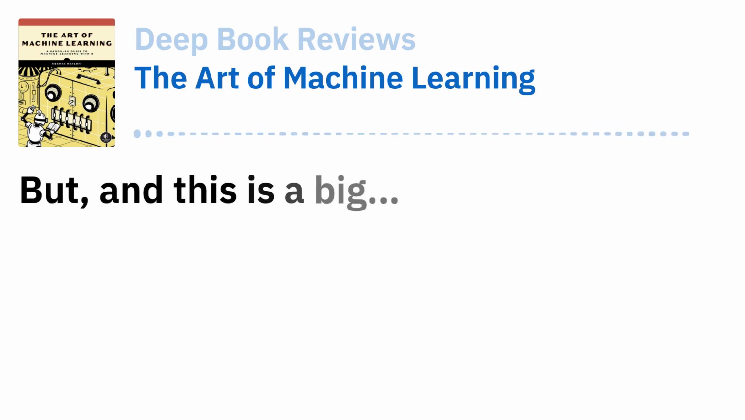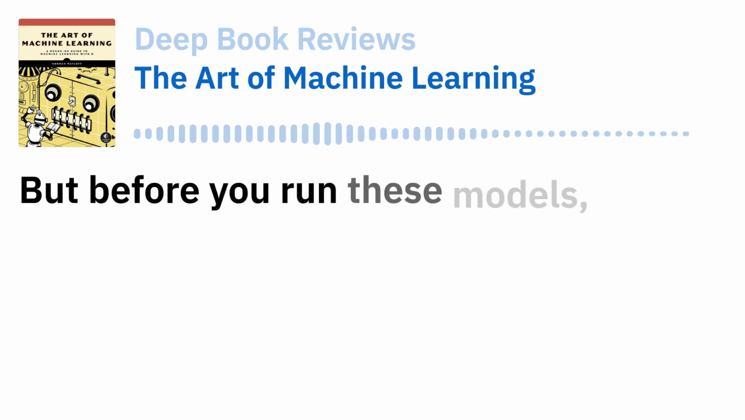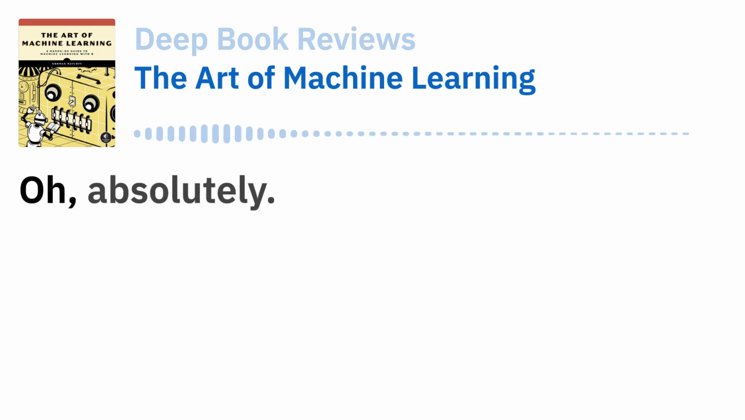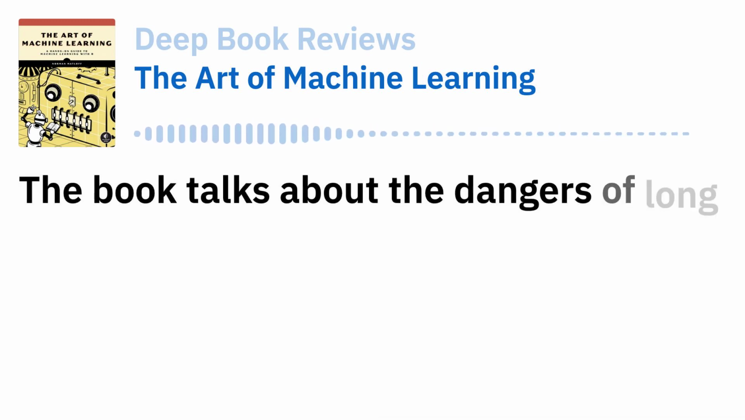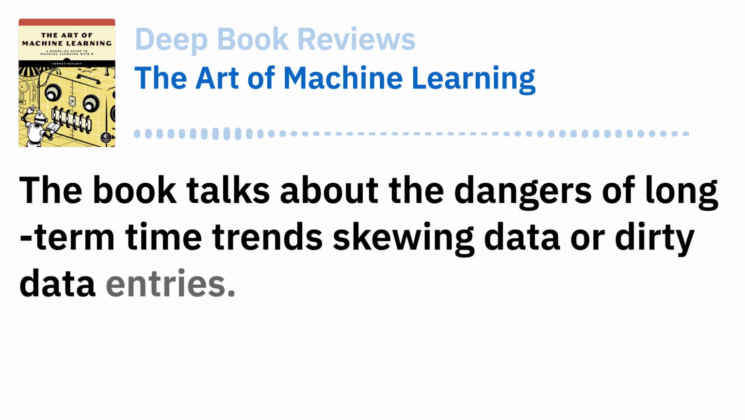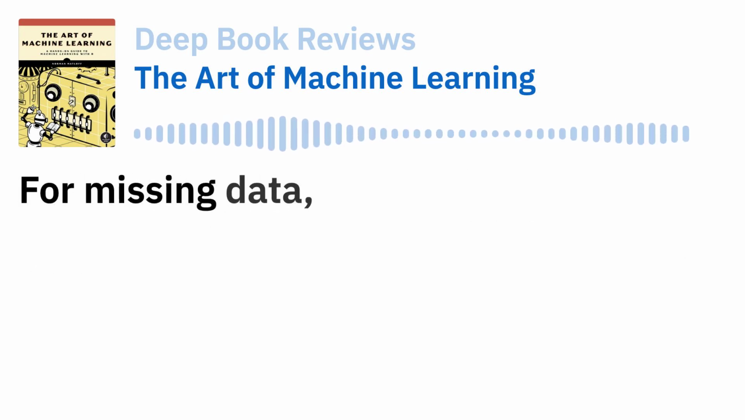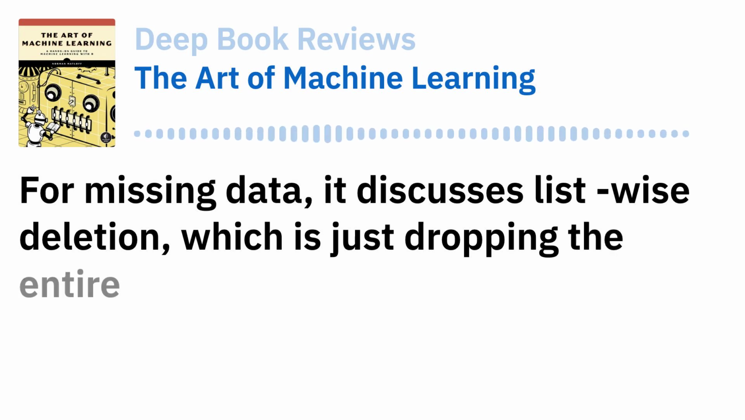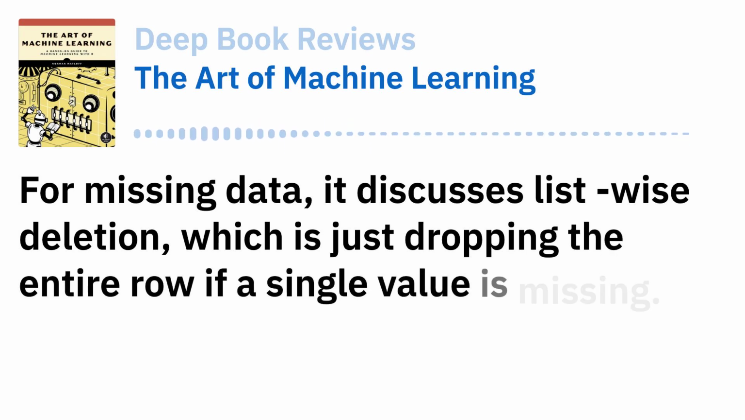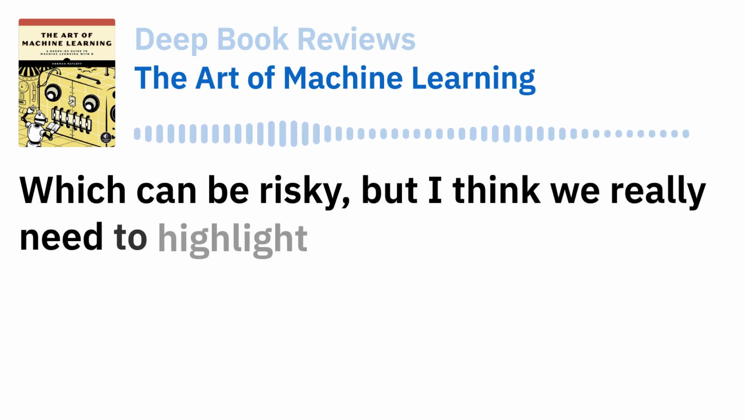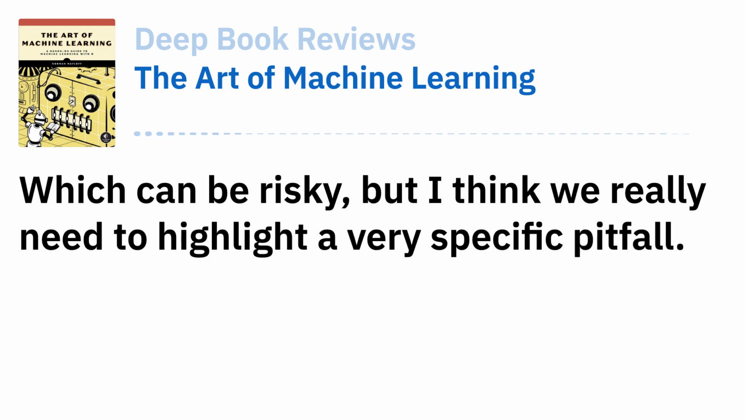But, and this is a big but, before you run these models, you have to be extremely wary of data preparation pitfalls. Oh, absolutely. The book talks about the dangers of long-term time trends skewing data, or dirty data entries. And missing data. For missing data, it discusses listwise deletion, which is just dropping the entire row if a single value is missing. Which can be risky, but I think we really need to highlight a very specific pitfall.